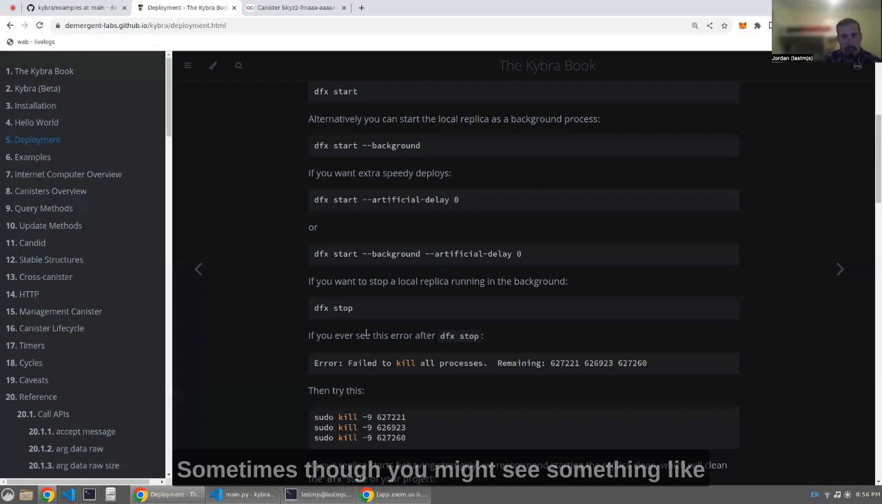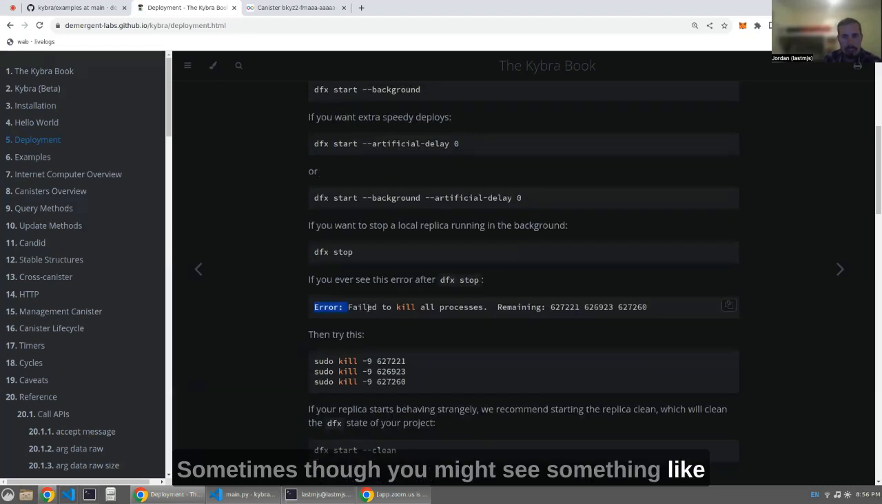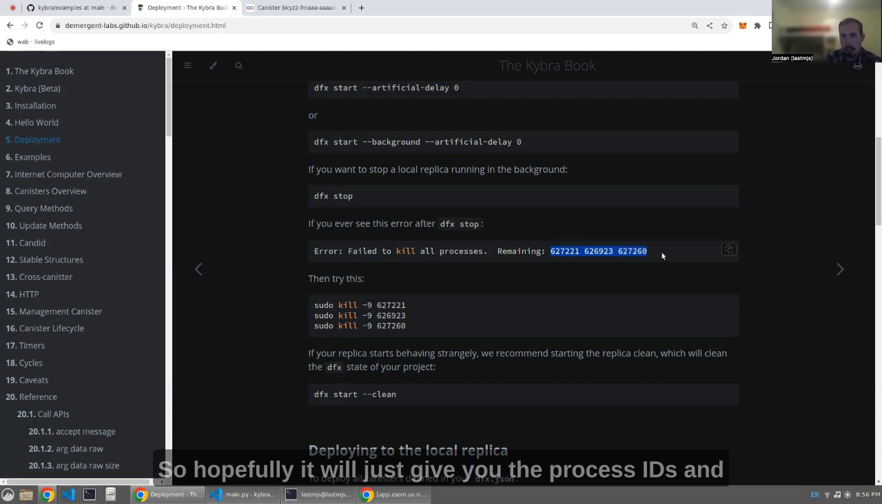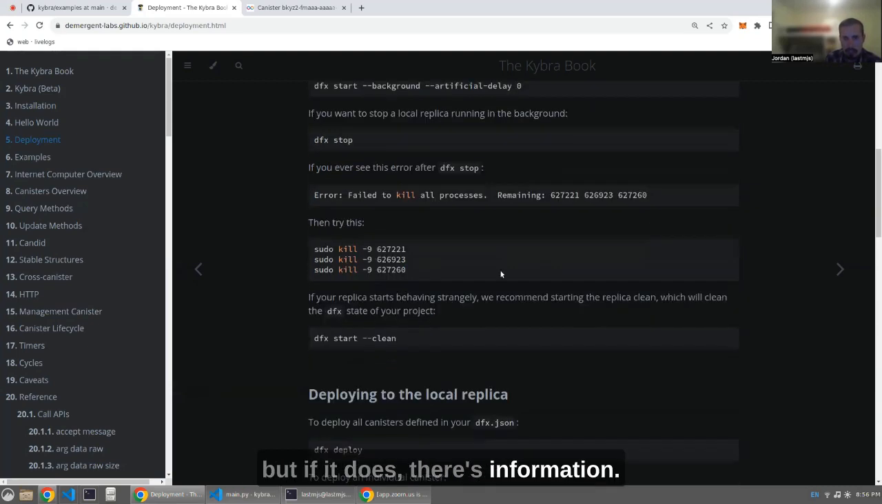Sometimes, though, you might see something like failed to kill all processes, or something indicating that dfx has not been killed. So hopefully it will just give you the process IDs, and you can simply manually kill them if you need to. Hopefully this doesn't happen to you, but if it does, there's information.